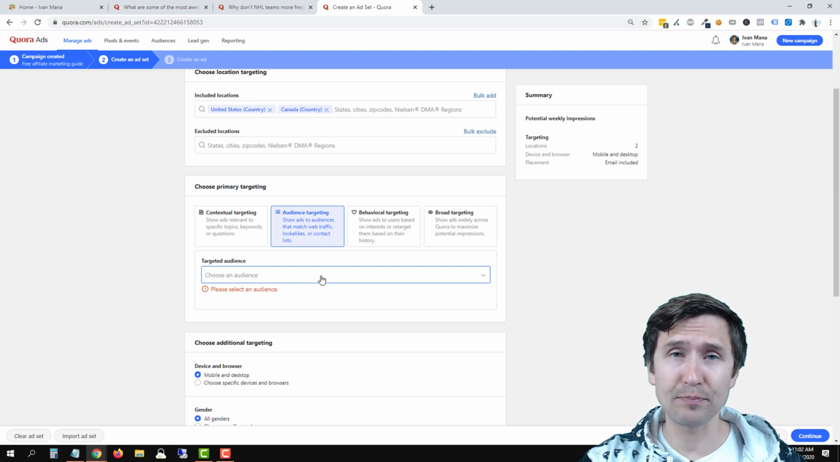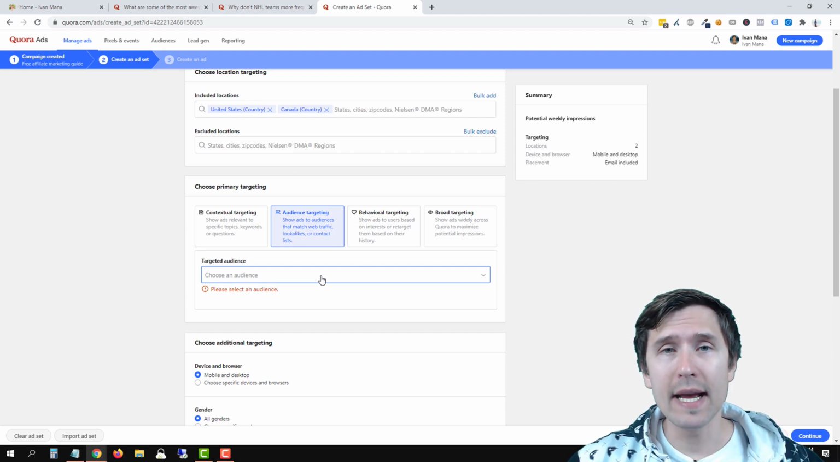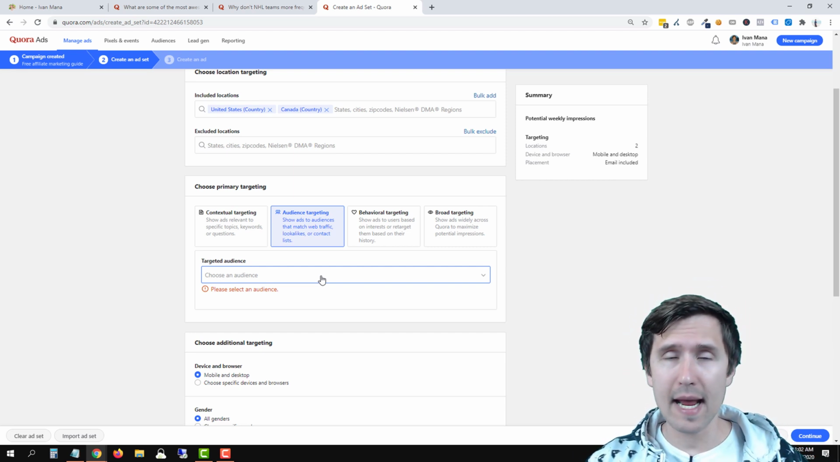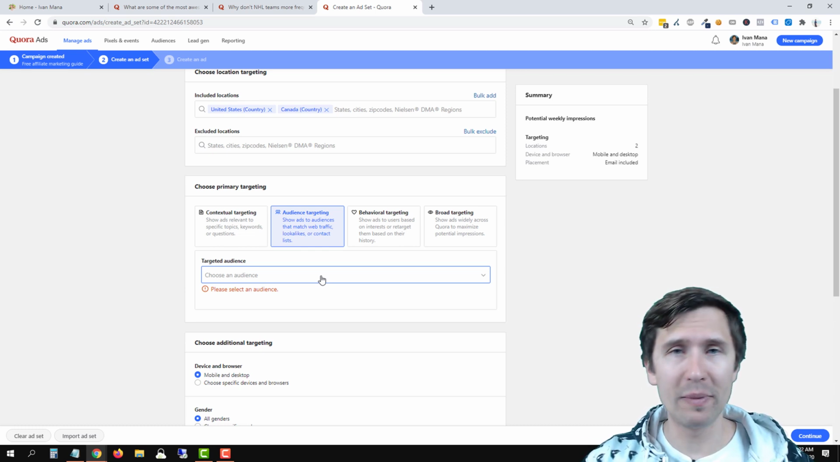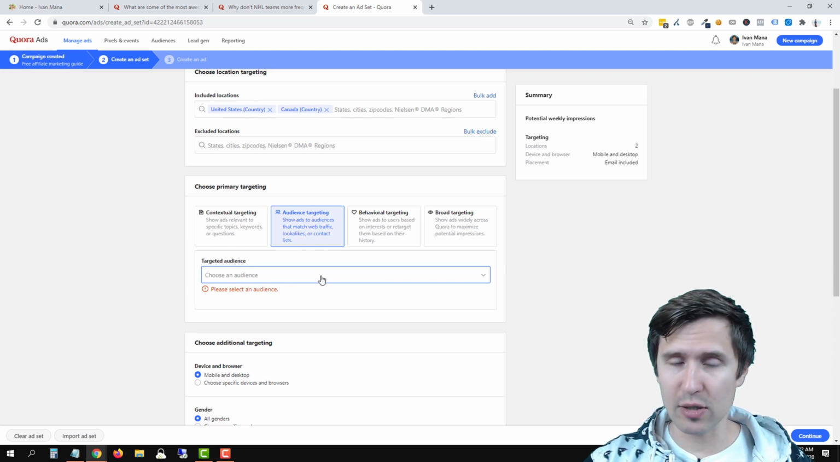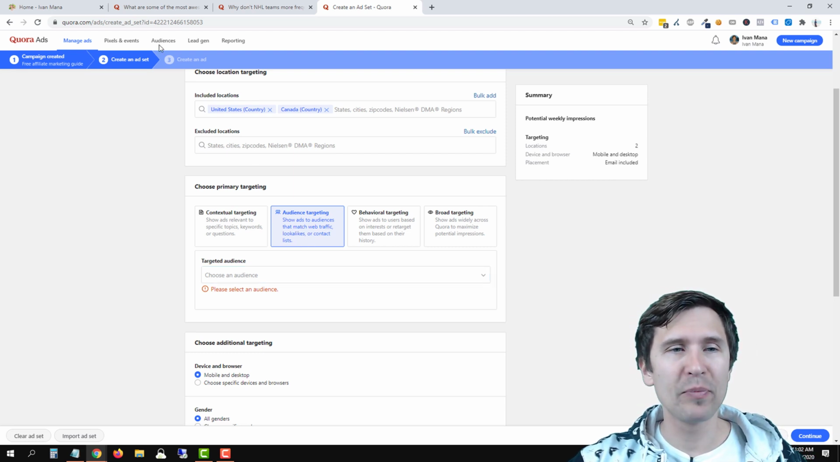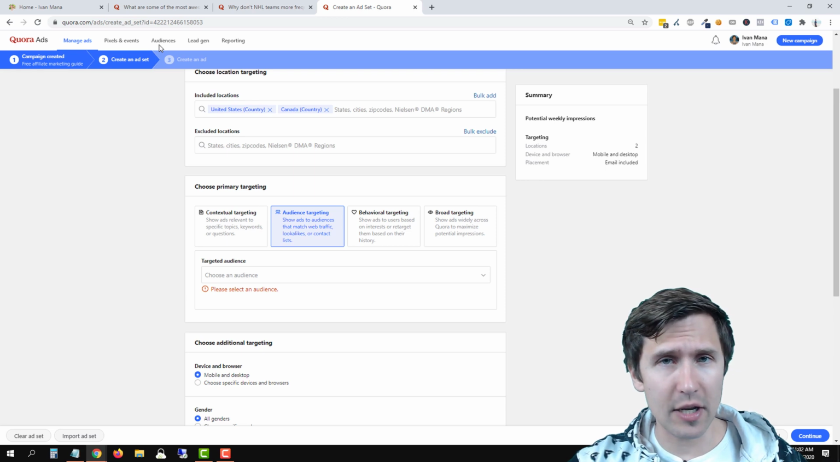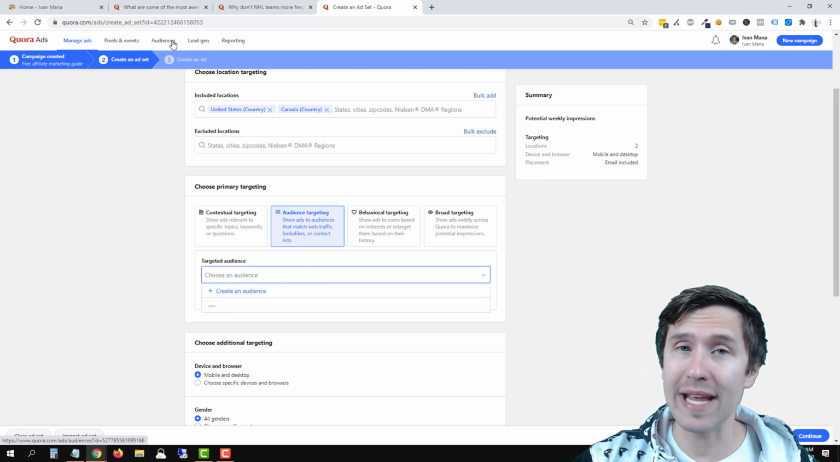Which is awesome. So people that, for example, added to cart, but they didn't buy, we can retarget those people and say, hey, why didn't you buy? Here's a 15% discount. Hope that changes your mind, right? And that's how this works. So that's what audience targeting is. Again, we don't have an audience yet. We will go through that by the end of this video. You will know how to do it, and then you just select the audience that we create, all right?